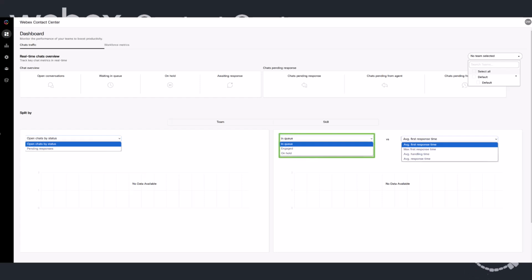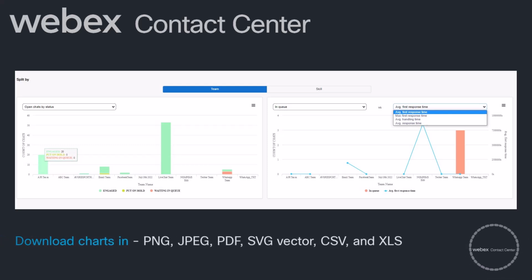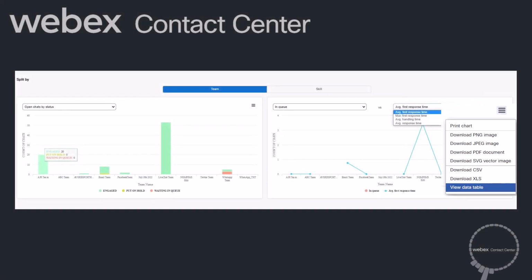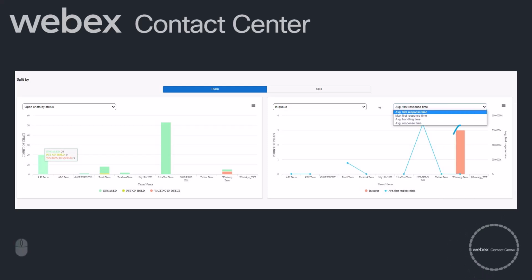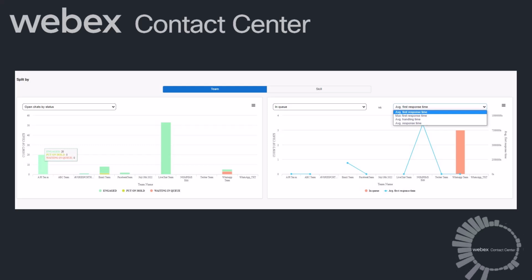This chart is used to compare chats in queue, engaged, on hold, against average and maximum first response time, average handling time, and average response time. You can download a chart in different formats, such as PNG, JPEG, PDF, SVG Vector, CSV, and XLS. You can click View Data Table to view the data that was used to create the chart. Or click the respective bar to view the chat's information such as customer profile, last message, time elapsed, and so on. So, now that you know what drop-down options there are, let's put a definition to each of them so you have context to how the metrics are captured and presented to you.